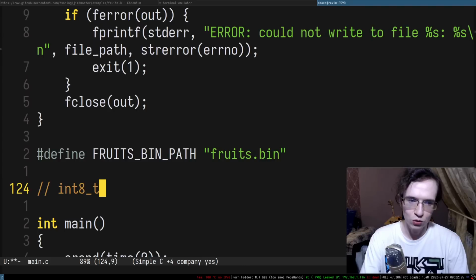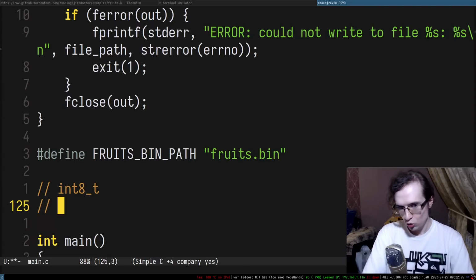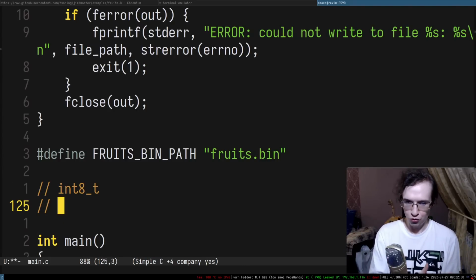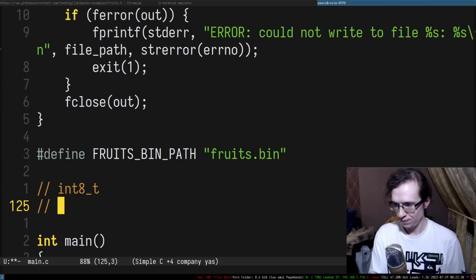Imagine that we have a relative pointer of size 8. So what's the range of the values for int8? What's the range of the values?